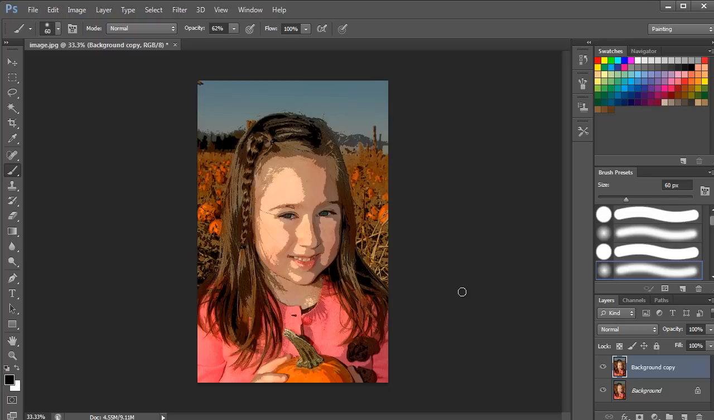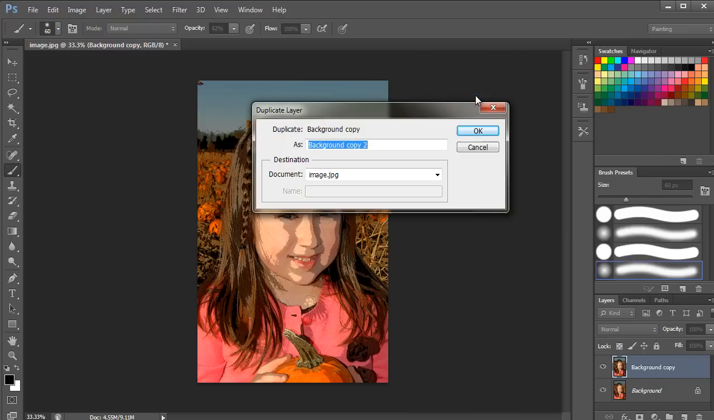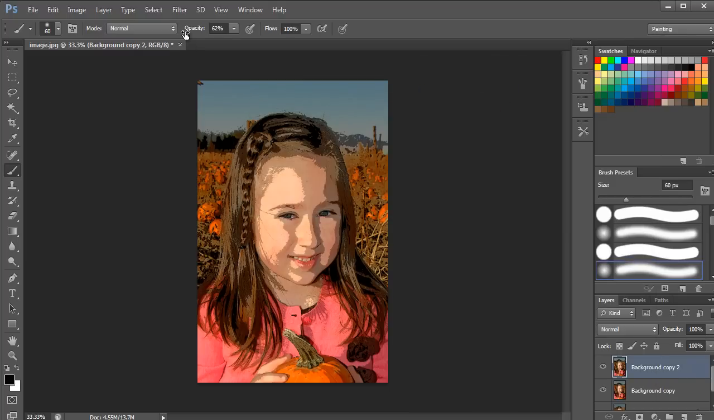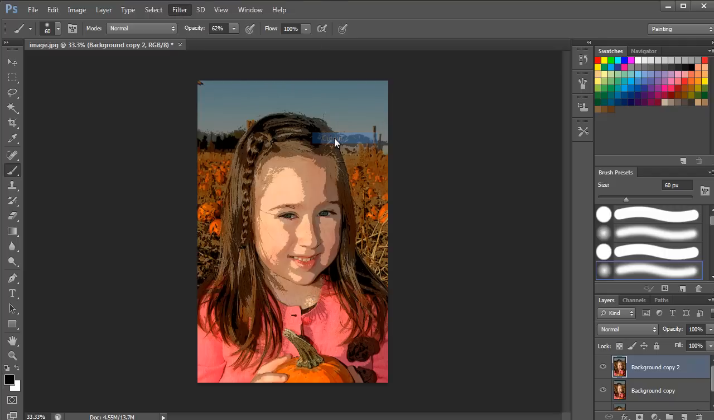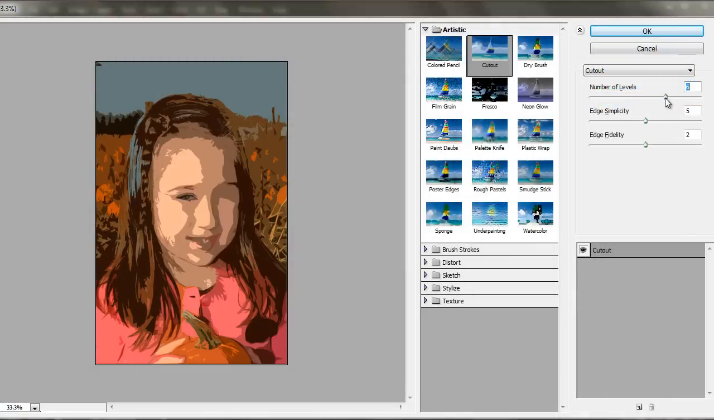In the next step, let's duplicate this layer. With that done, let's open up the filter menu once more, move to Artistic, and this time we will select the Cutout option. With this filter, the image will look like a colored high contrast silhouette. Over here, we will adjust the number of levels to 7, edge simplicity to 1, and edge fidelity to 1.